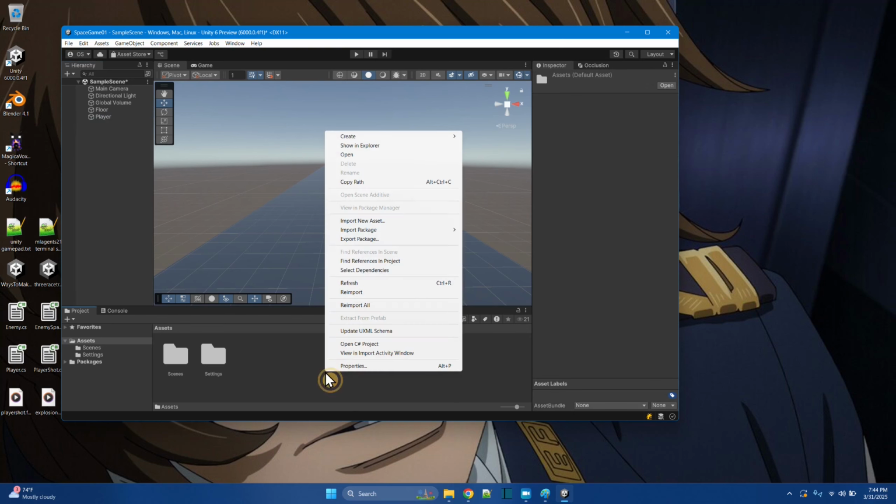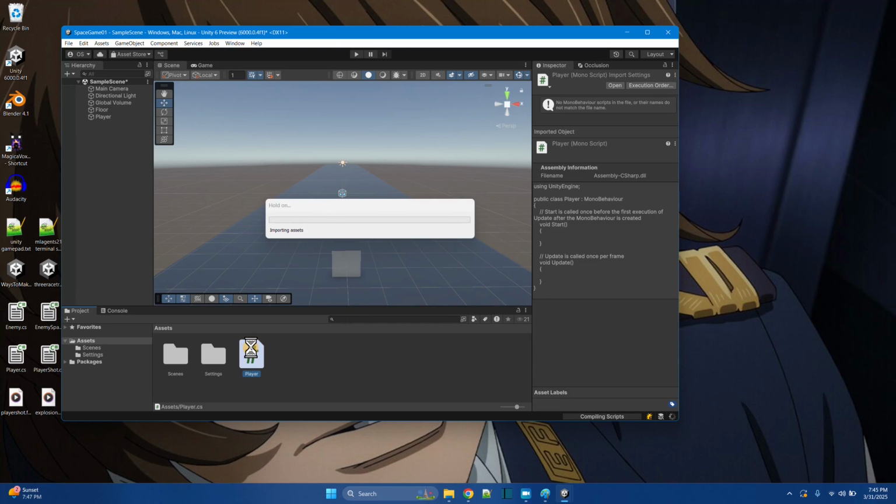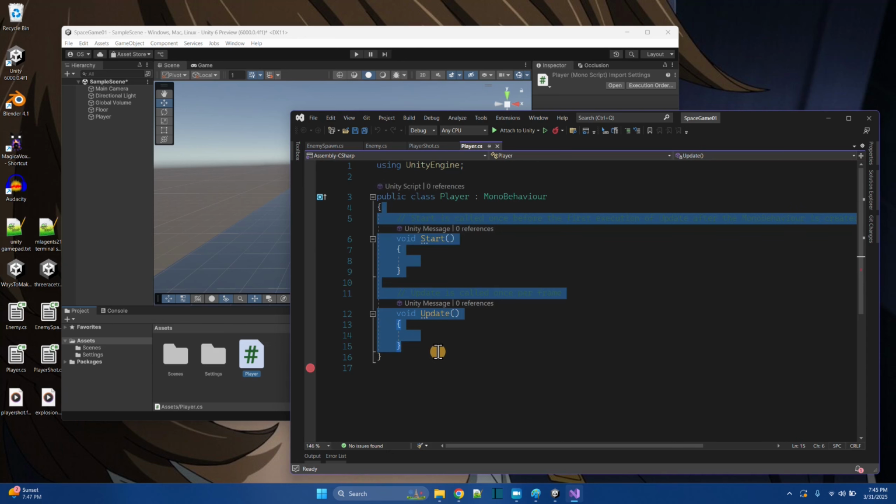Player. Let's make a script. Create a MonoBehaviour script, and this script is going to control the player. Now I'll open it up. The first thing I want to do in the player script is move the player to the left and the right. And let me just rip that out.